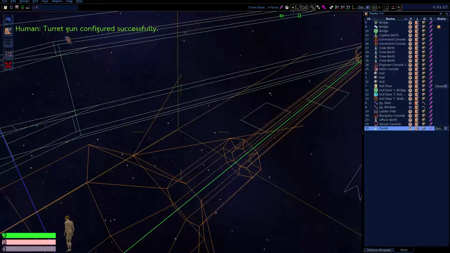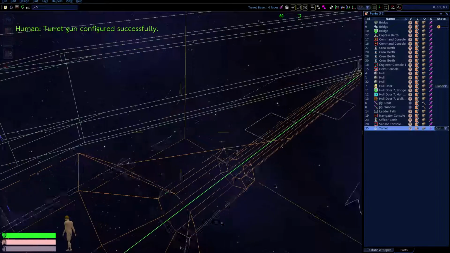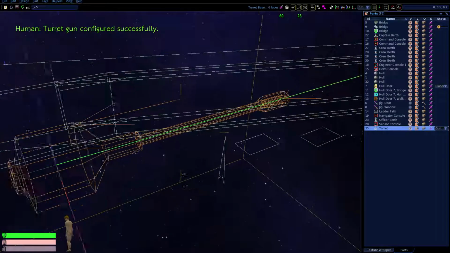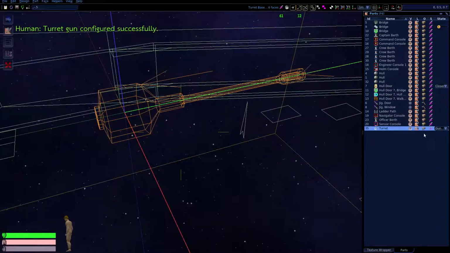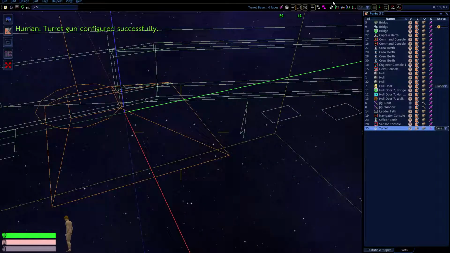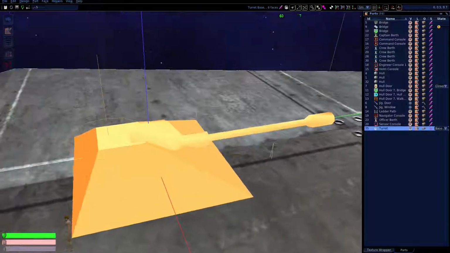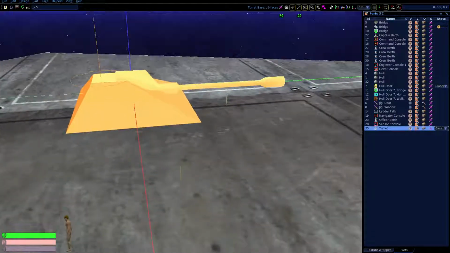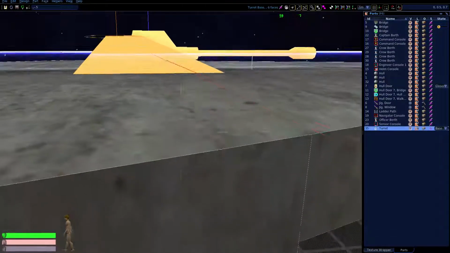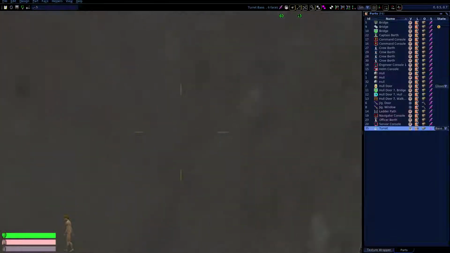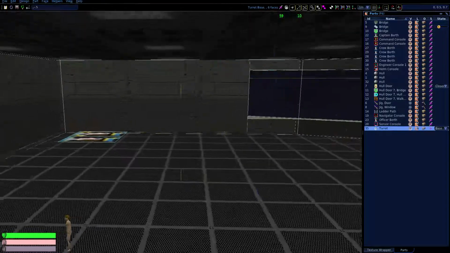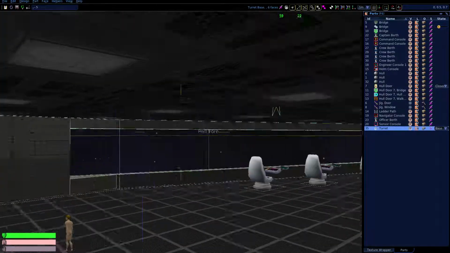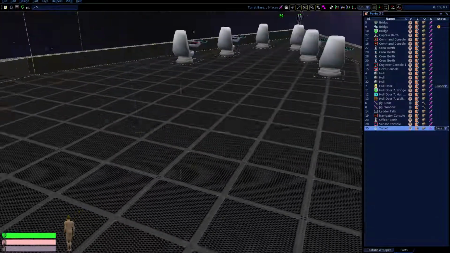There's our gun turret gun configured successfully. Yay! Okay, there's our gun all set up, and there's the base. And there it is shaded. Okay, so the gun itself is set up. Now, how does the guy operate this thing? Let's go make the gunner's position. I'm going to put it under the turret just by happenstance.